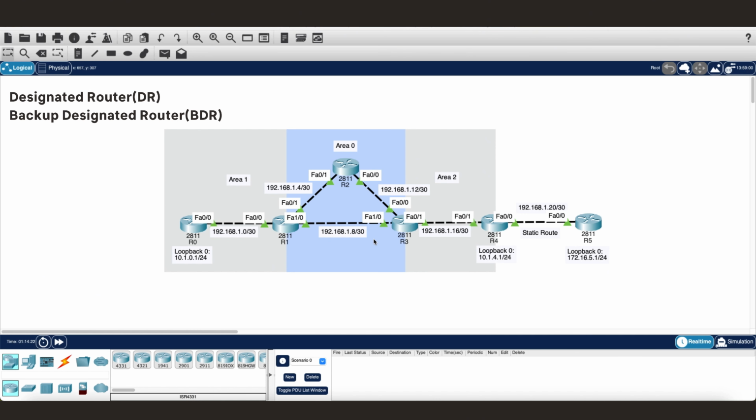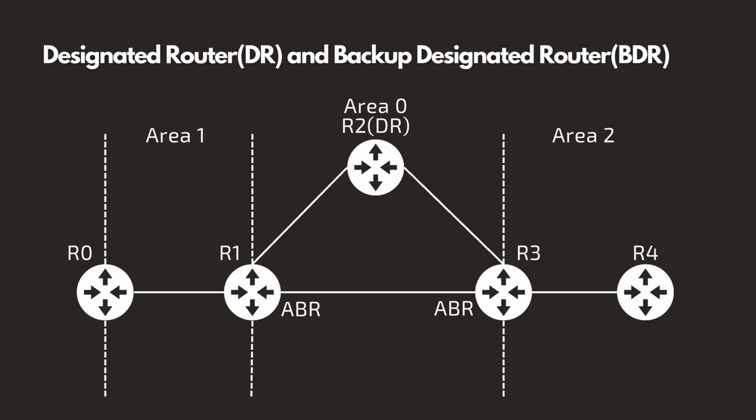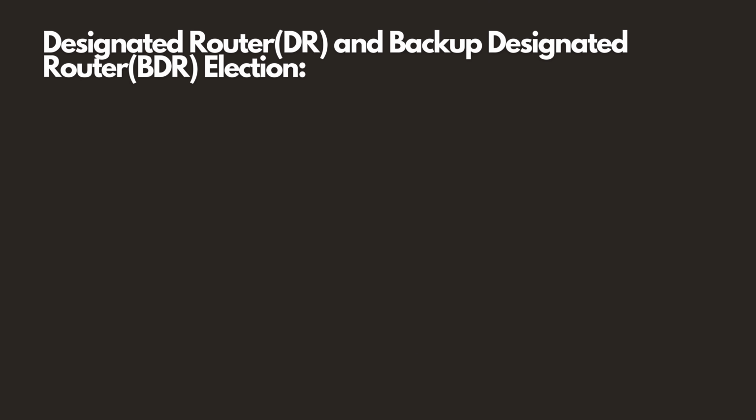In this case, each Ethernet link will have a DR and BDR, since it's a broadcast network, which is a type of multi-access network. DR and BDR are used to minimize LSA flooding in the area. The DR is the central point of LSA exchange. All routers in the network send LSAs to the DR, then it floods them to other routers. Designated routers are elected in this manner.